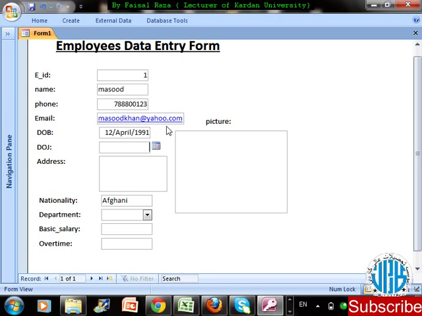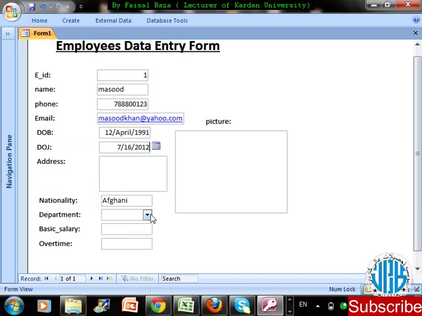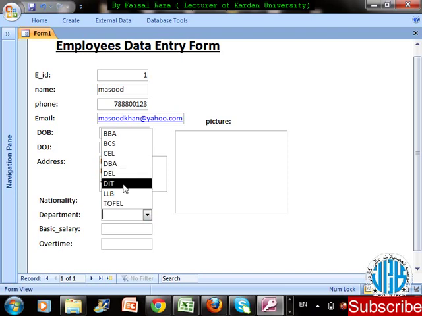Date of job: he took the job, let's suppose, in the previous month, not in July, on 16 July he got the job. Right now the address: Parwan, Kabul, Afghanistan. Done, the address is also entered. Next one, nationality Afghani, which is the default.